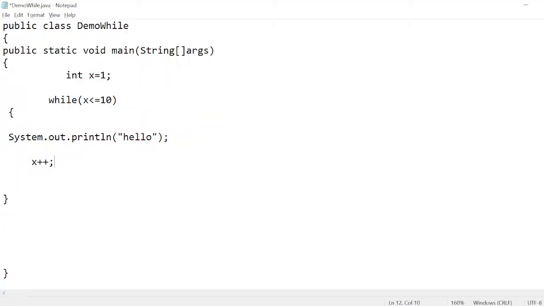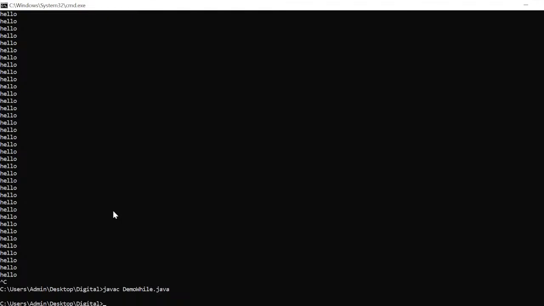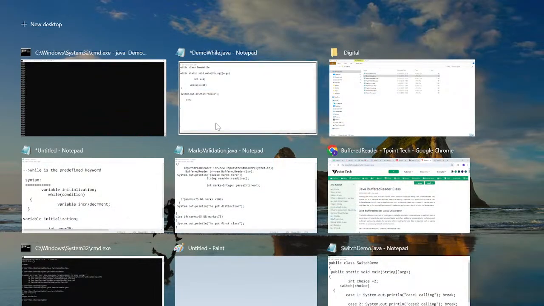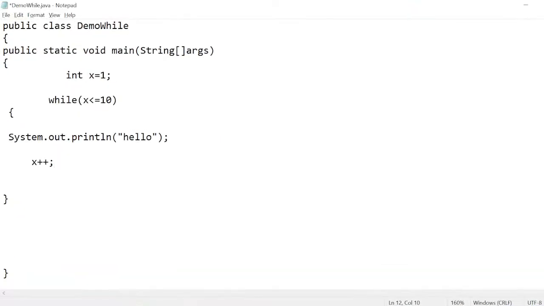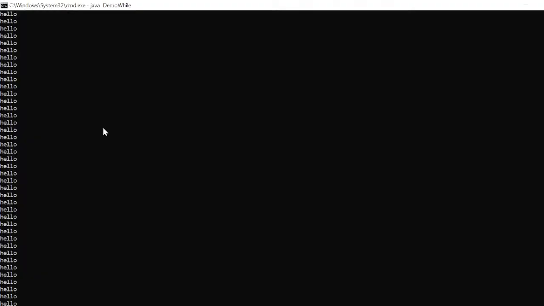Okay. Now if I open this one, there is javac demo while.java and java demo. We did not save the file. You can save the file. Save the file. Now we can come to here again. Give the command javac demo.java. Now it is printing only 10 times.